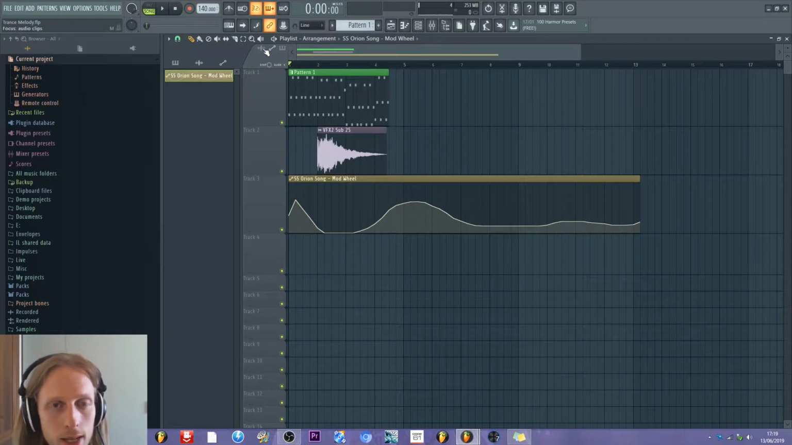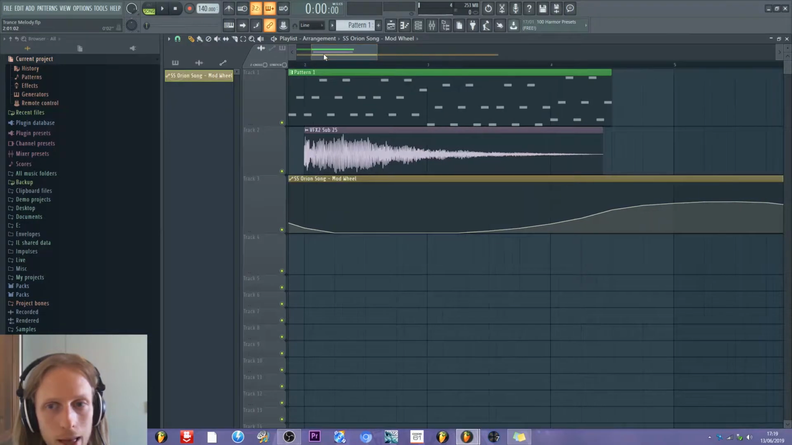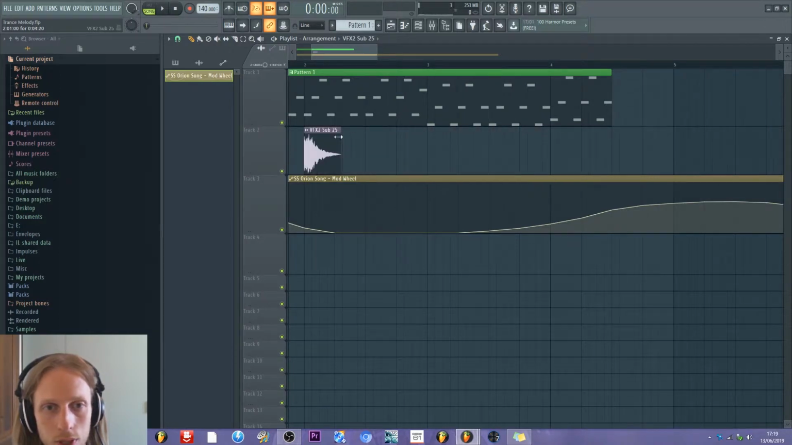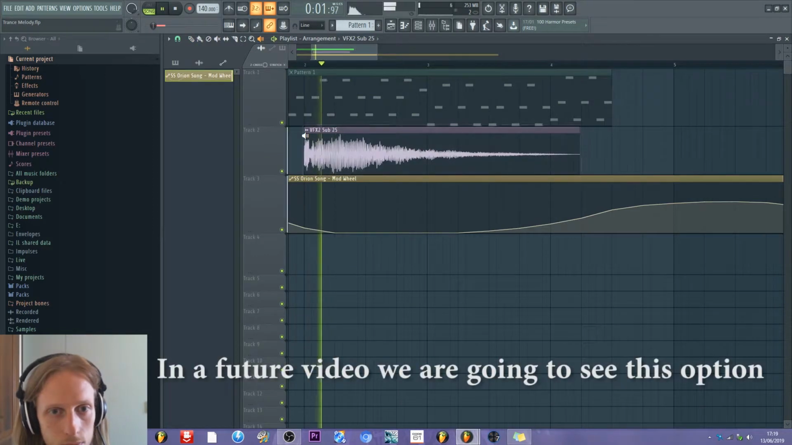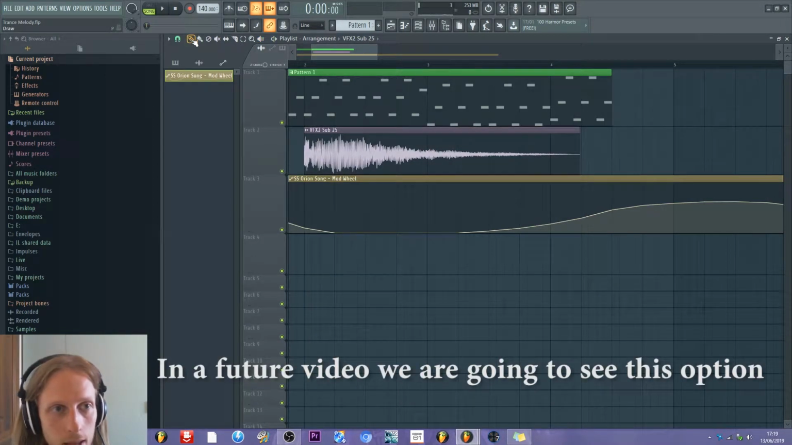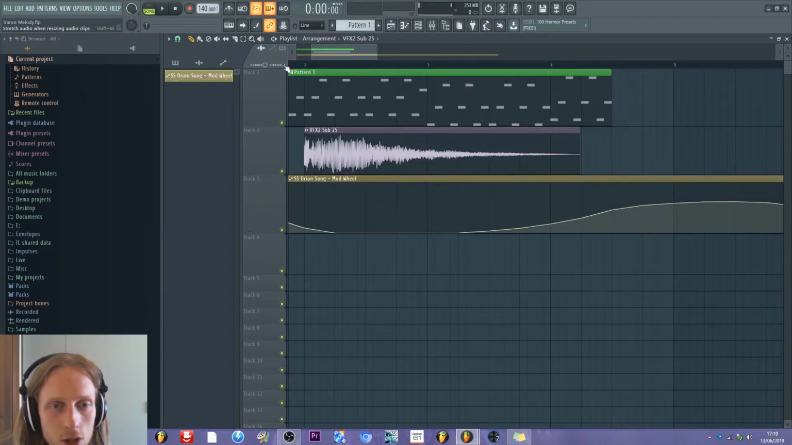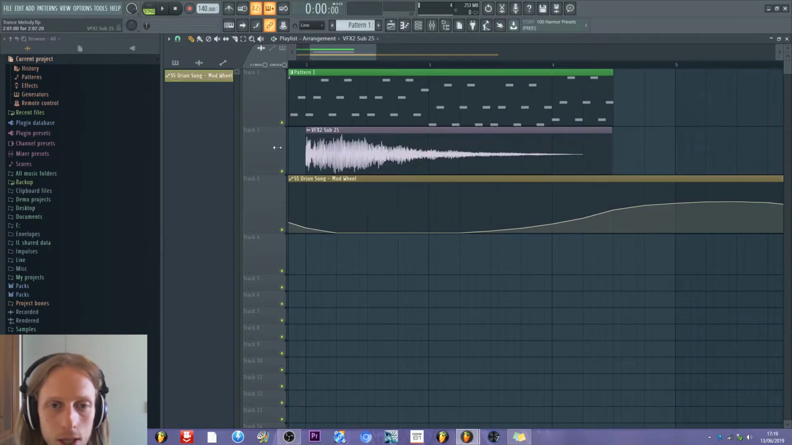Also, you have step editing, so you can click and drag, and you can make an automation in this way. Then you have options on audio clips. When you have the stretch option enabled, when you click and drag, you are going to resize the audio clip. So this is different from this. And when you disengage the stretch option, you're going to cut the audio clip.